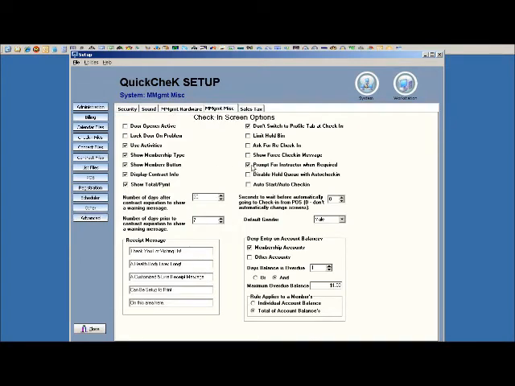On the right here, you would put a check mark in Prompt for Instructor when required. You can turn this on or off. It's a matter of, when you check a member in for personal training, do you want to assign a specific instructor to that training session? For now, I'm going to say yes. We've now added our instructors and our personal training activities.